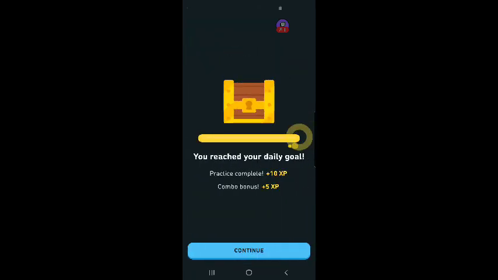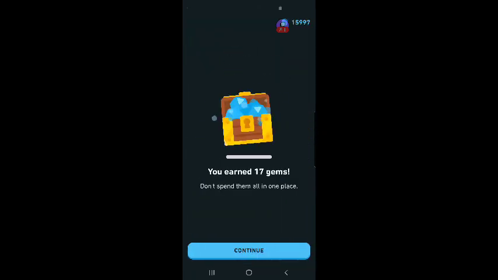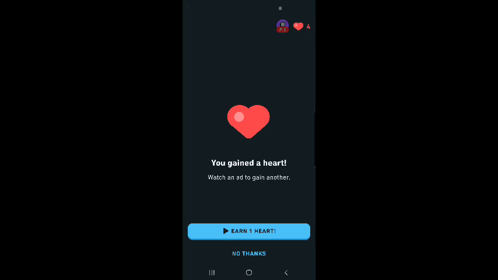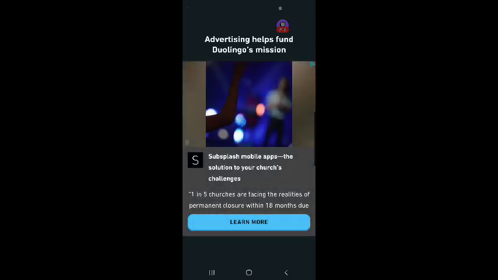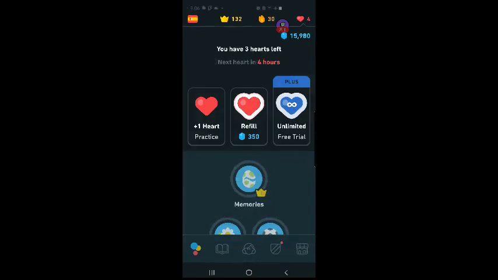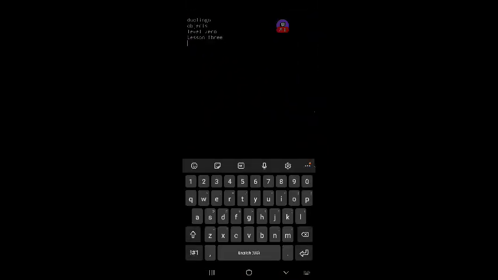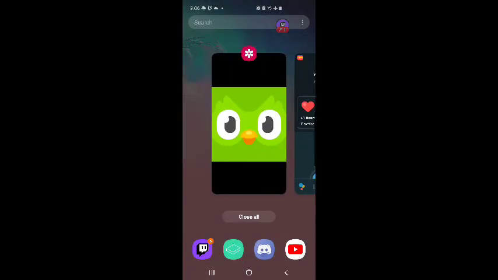Good job, friends. I reached my goal. I now have earned 17 gems, not to spend them all in one place. Into the number 2 spot in the Amethyst League. I don't want to earn another heart. I am done. I've done enough. I've got other things I have to do.